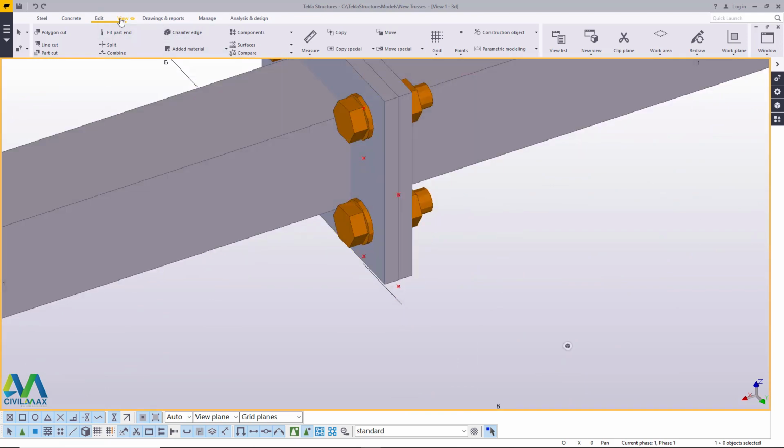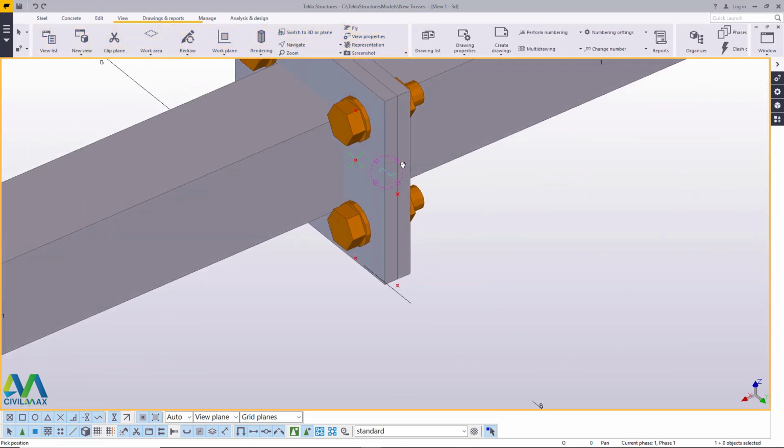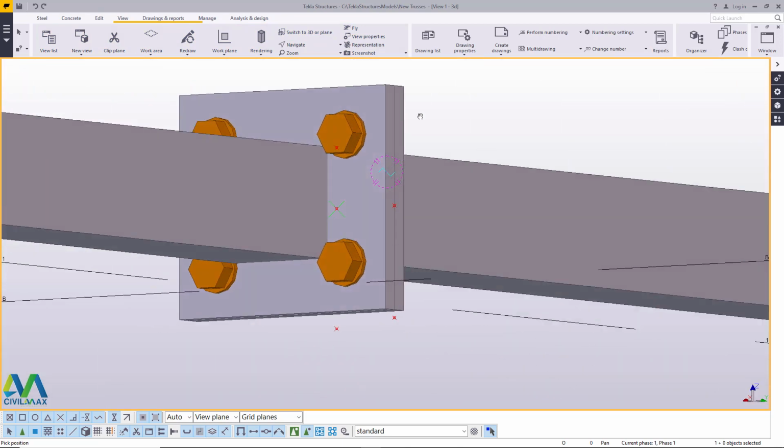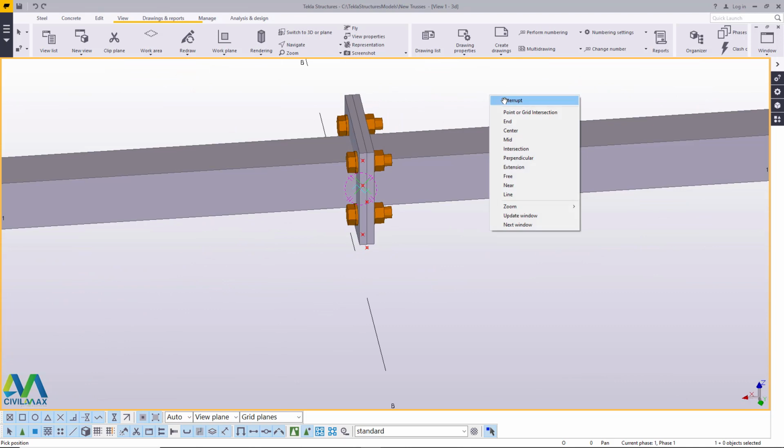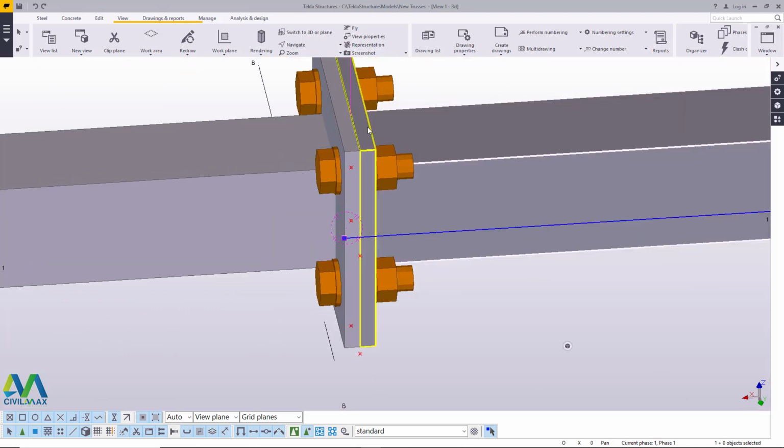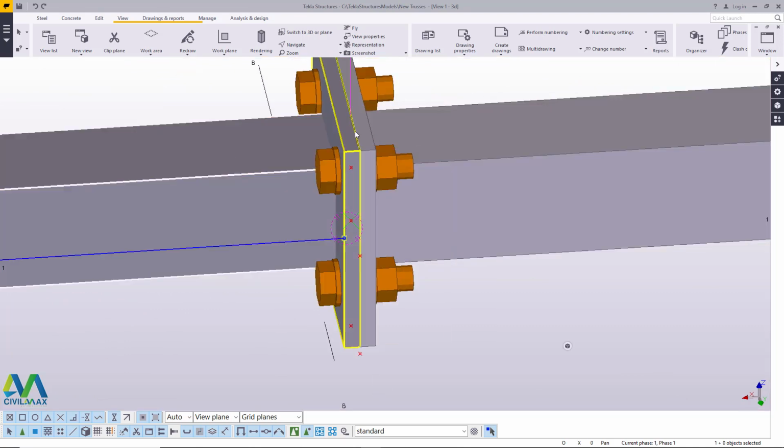You can see if I come to view here and try to rotate this and turn this round, you'll be able to see it is in the right position. Now what do we do? We just want to weld this member to this plate and this member to this plate.